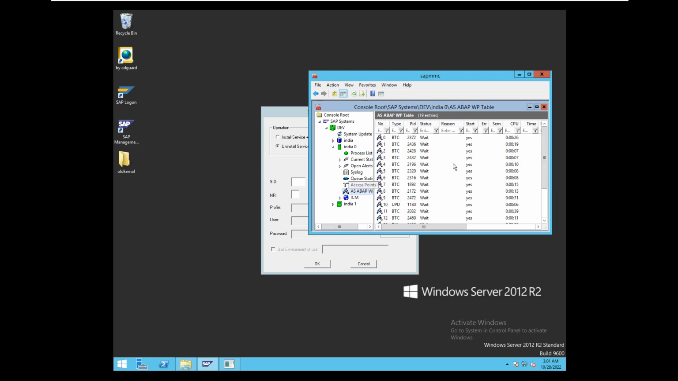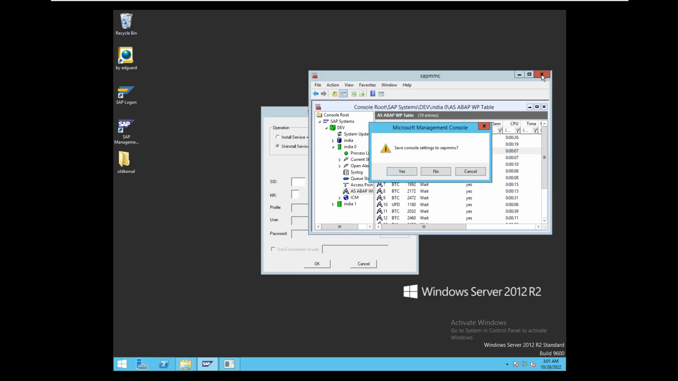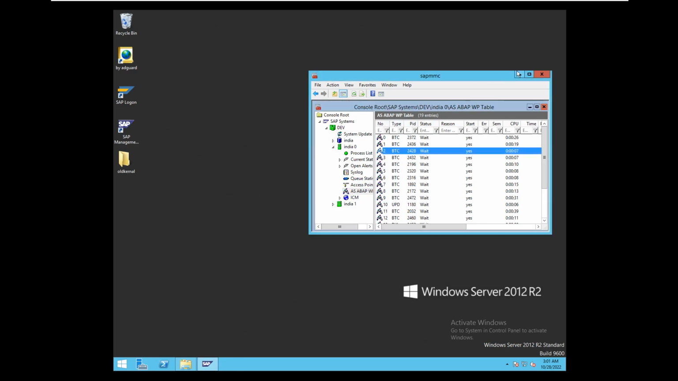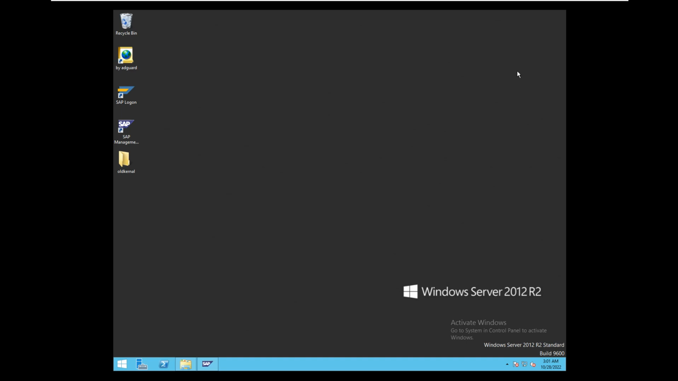See, my work processes, everything is started. For example, if one is not started, check the dev_w0, dev_w1, dev_w2 trace files. These are called developer trace files. You have to check these files also. Is it clear? Okay, everything is fine. Now you know what to do, and how to do it, if the system is not starting. Also, you know the solution.